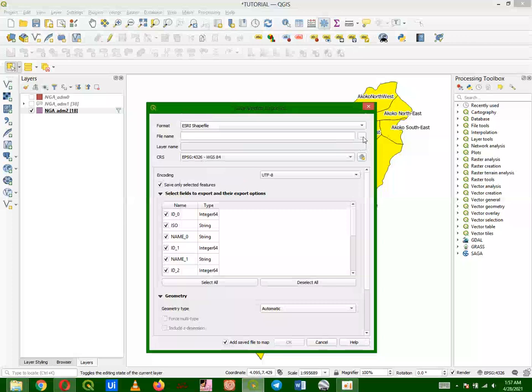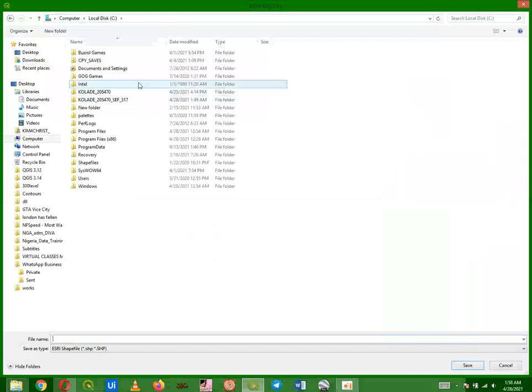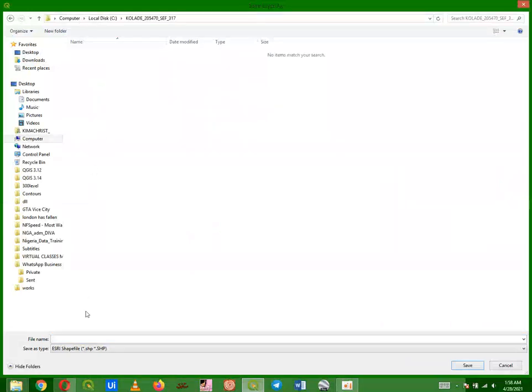Okay, now for the file name, you can browse and open where you are saving your files. I'm saving my files here, so I click on this, then I write the name. That's Ondo with LGA, with local government, and I press save.